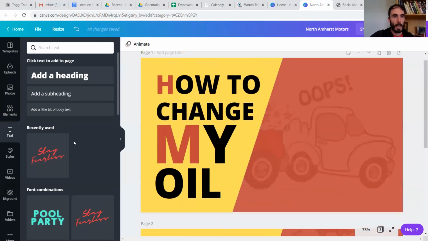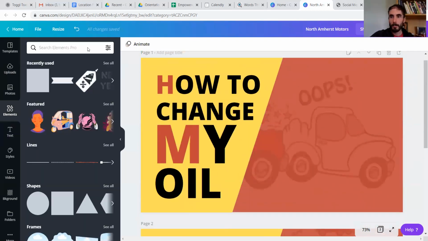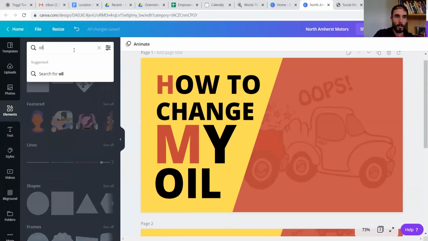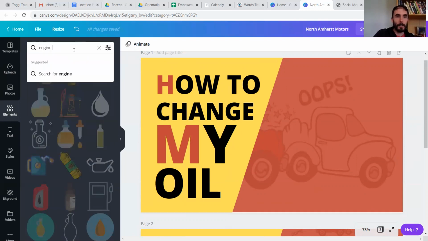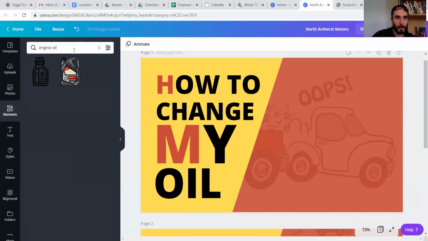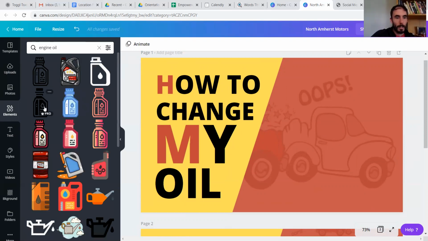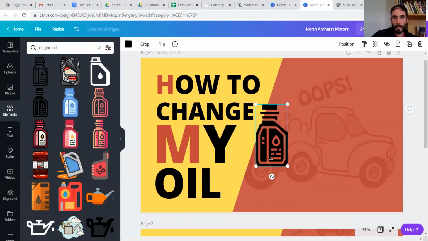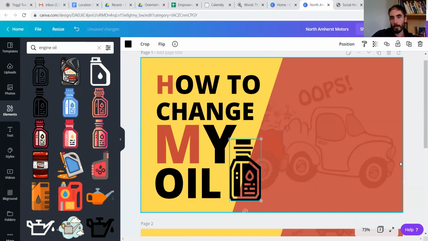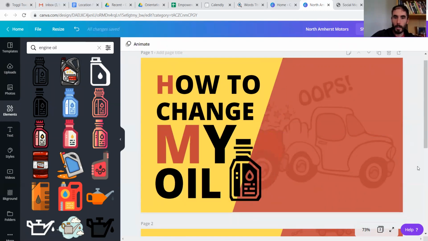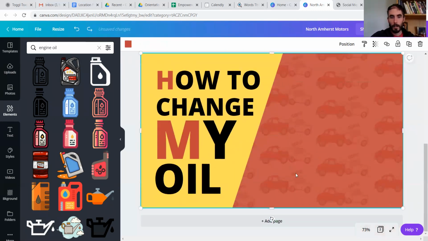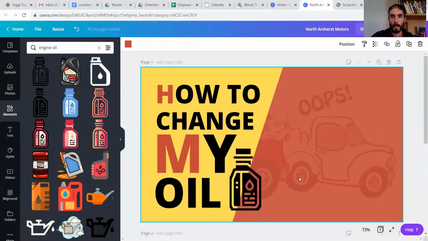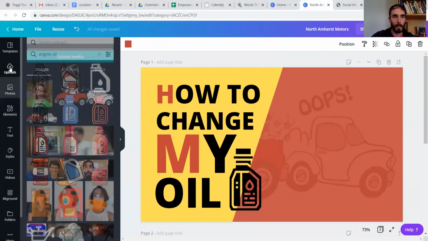Awesome. And then if we want to, we can go into elements and then oil, engine oil. So we can see, all right, we're going to add this into it as well. Awesome. So how to change my oil. I can take it out, add it in. This is just another way to pull people into it. Good, we got that. Now next layer is the human element.